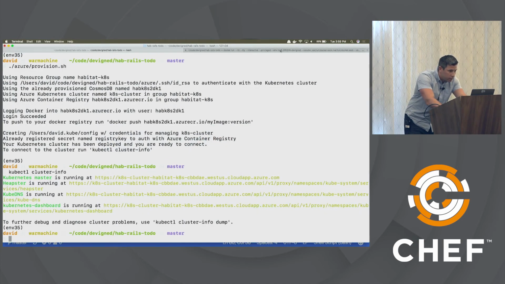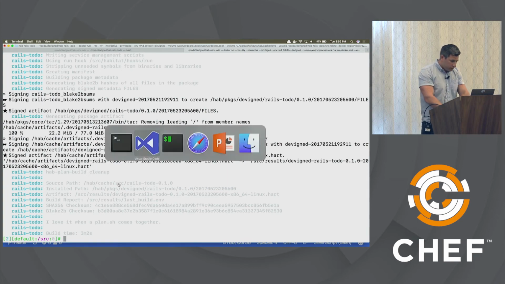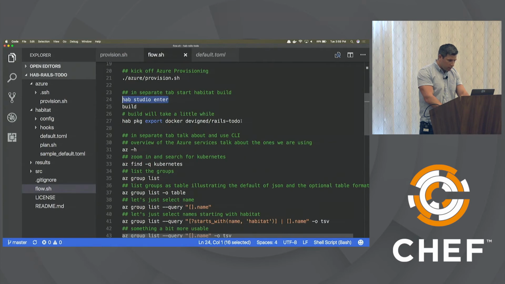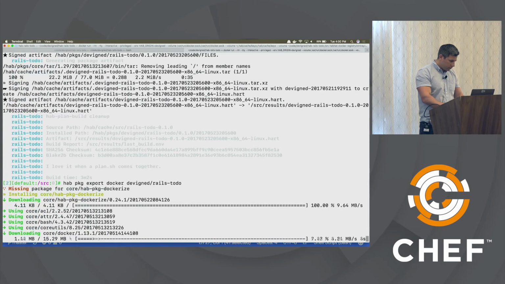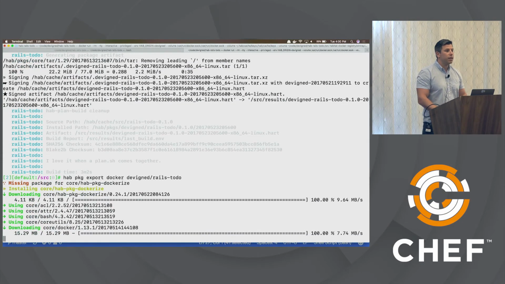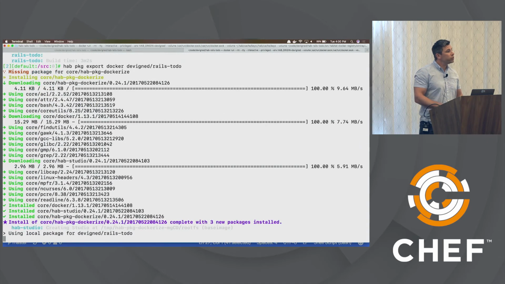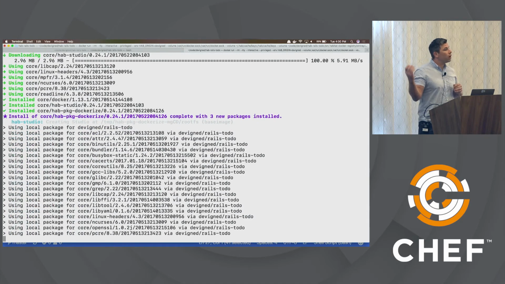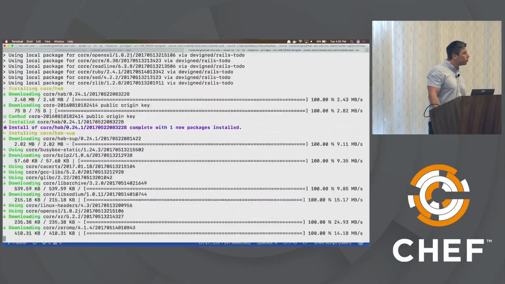So let's see. All right. Well, our hab plan has built. So why don't we go back to the hab plan, and I'm going to go and export it to Docker. It's going to take that hart that I just built and export it to a Docker image. And we're going to use that Docker image to then push it up to the container registry. So we can use that container registry to then feed into our Kubernetes cluster.